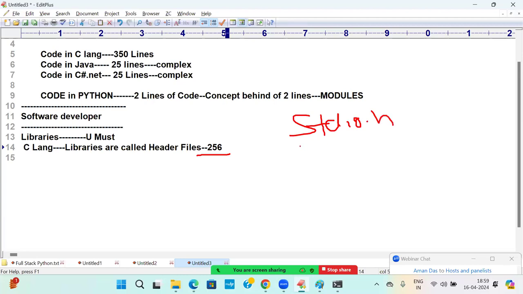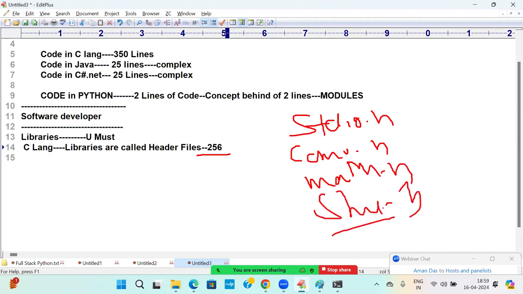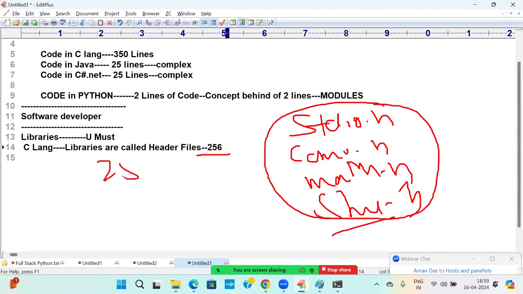stdio.h. Next is called what? conio.h. And next is called what? math.h. Next is called string.h. These are the 4 header files only they know. Generally, most of the people will tell this only. And 256 minus 4, if I remove, 252 header files, you don't know.